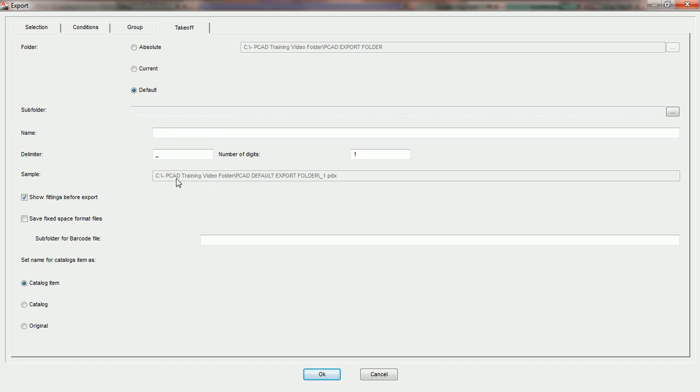You can see here it's sending it to the folder PCAD training video, but then it's going to send it to the folder PCAD default export folder, different than the one we were using for absolute. Now right here you'll notice that there is not a dialog box, so we do not choose the default folder from the auto takeoff icon.